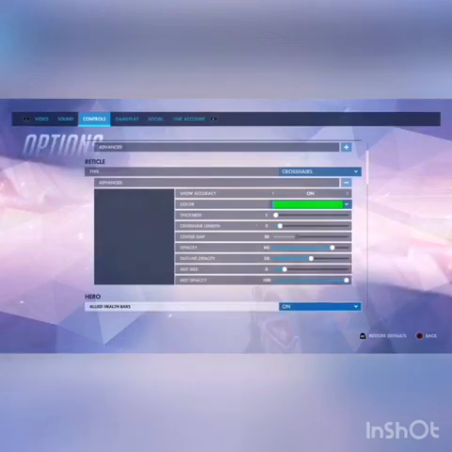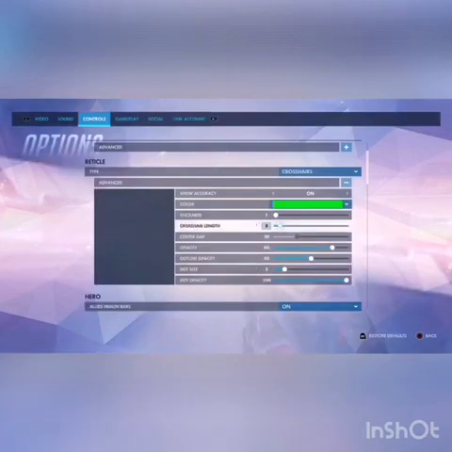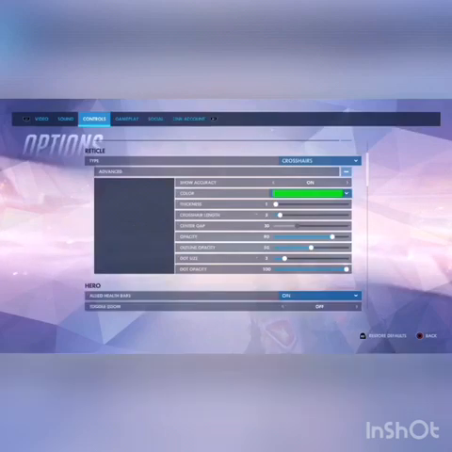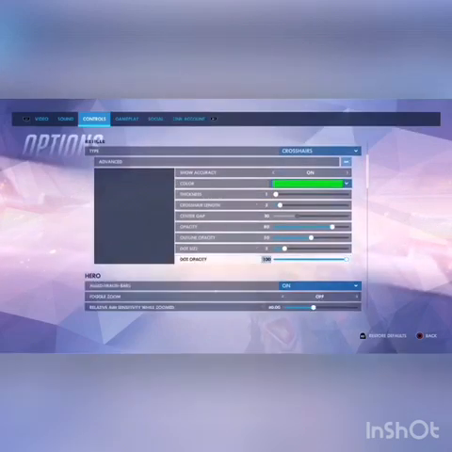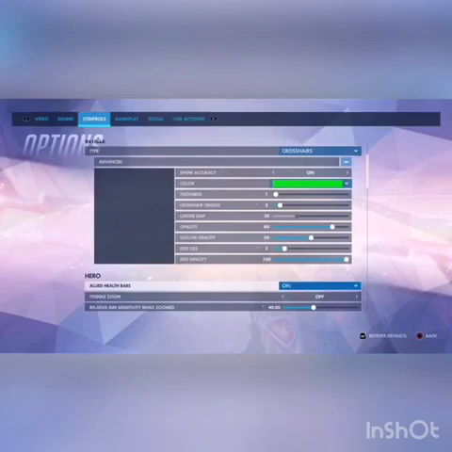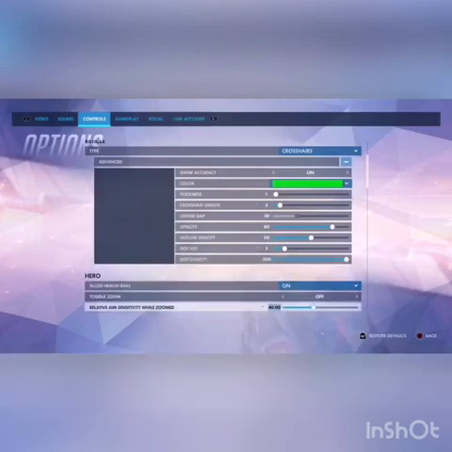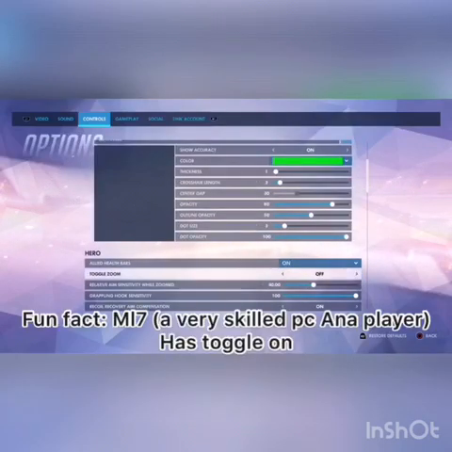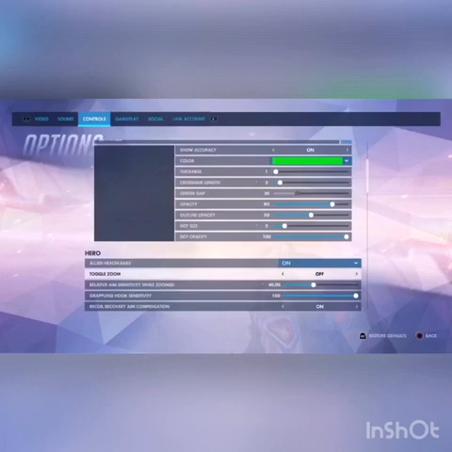Dot opacity 100. Also, I would recommend going to all heroes for this next part, your allied health bars, so you can know when you can engage and when to disengage, so you can see what your allies' health bars are looking like. So I would recommend turning this on for all heroes. It's very helpful, like when you're not playing healer. Toggle zoom, you could do that. I don't think most people would be used to it, but you could do that.